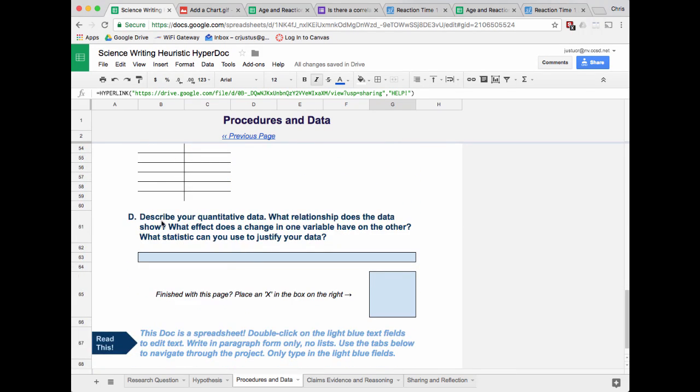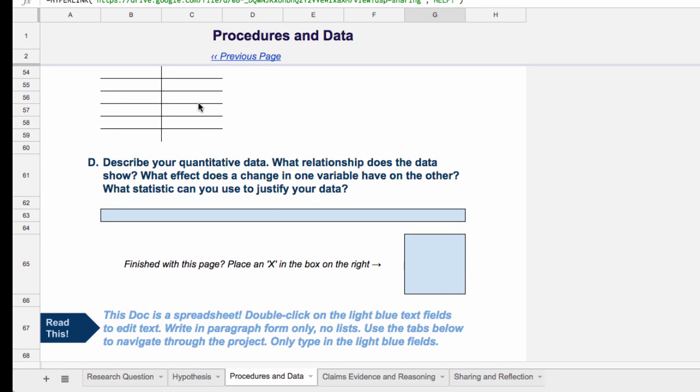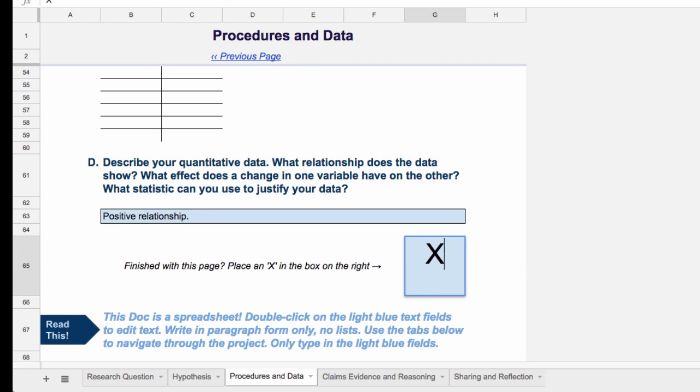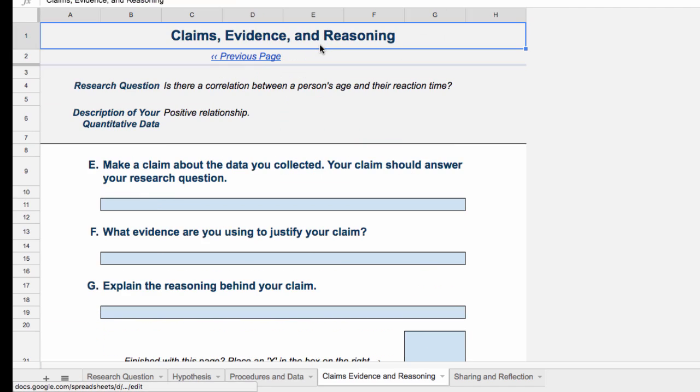And here's the neat thing. What we want to do is not only give us the quantitative data, we also want to describe that quantitative data. So it might be like a positive relationship, we'll just say, all right? And with our students, we'd want to make sure that they're writing out in complete sentences, of course. But for time purposes, we finished. And now we have that next link to go to the next part.